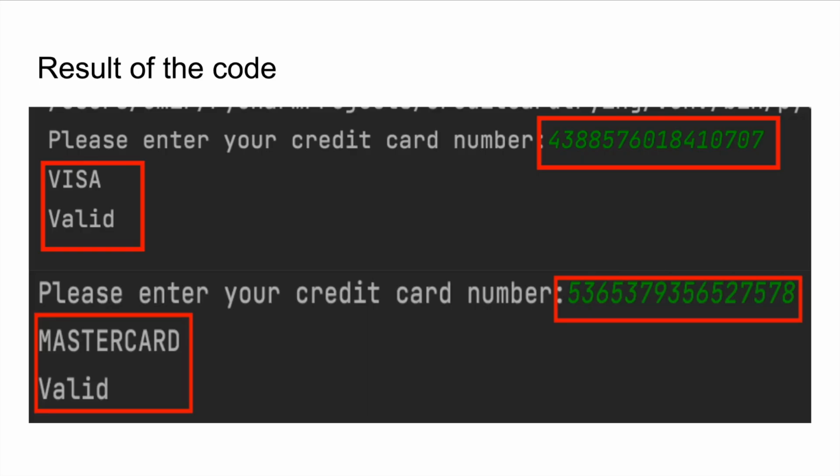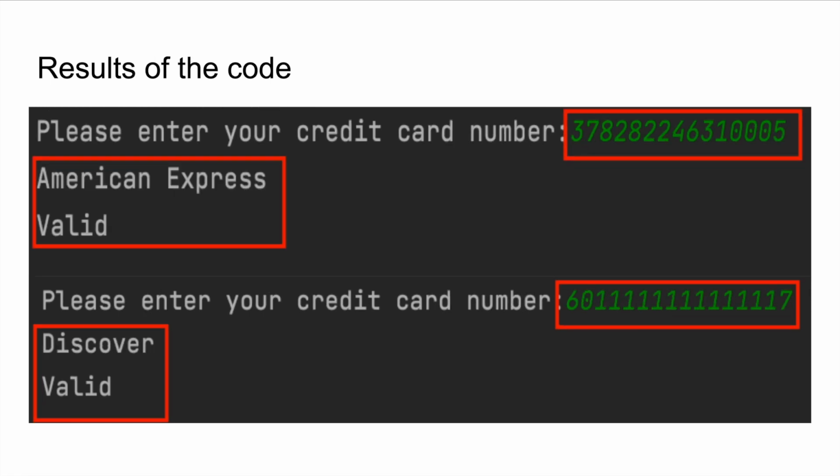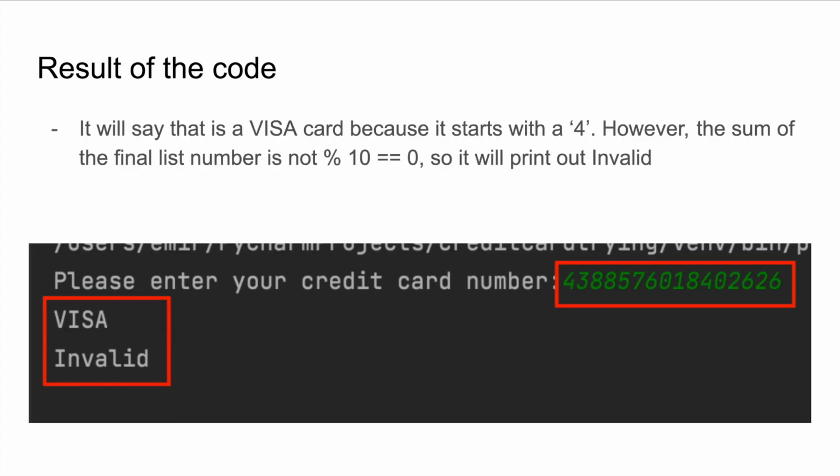Here are some results from the code that we have written. In the first picture, we can see when a valid Visa card number is written, the code displays the brand as Visa and it says valid. In the second picture, the same example can be seen, but instead of Visa, it displays MasterCard because the number starts with a 5. In the third picture, you can see it starts with 37 and it is valid and displayed as American Express. And in the last picture, it starts with a 6 and it's displayed as Discover and it's valid.